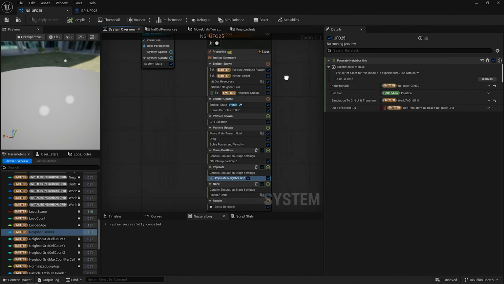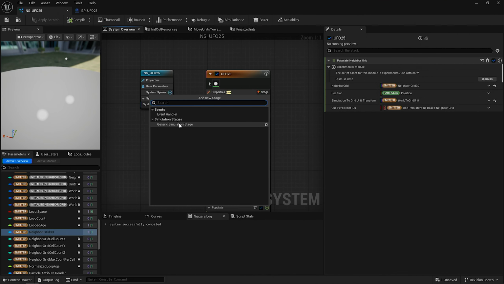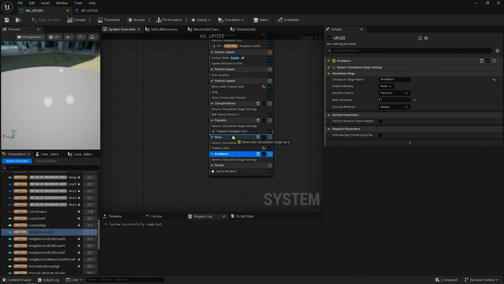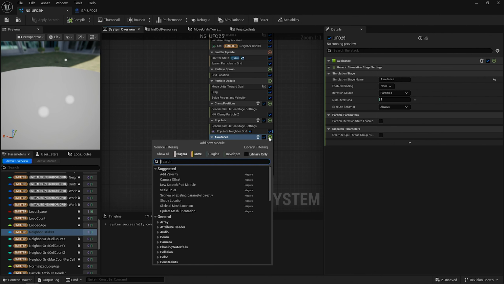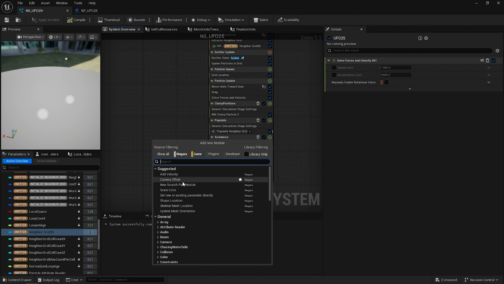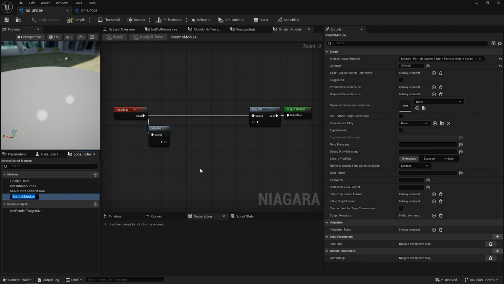And then we're going to get another simulation stage going, and this is where we're going to do our avoidance. So that's another grid, another value, and we're going to need two modules in here. First we need solve forces and velocities again, because we're going to push the units away from each other. And then we need a scratch pad module, which we will call avoidance.